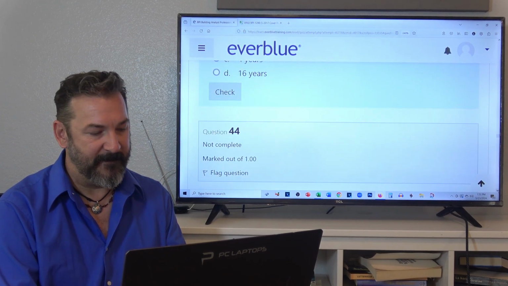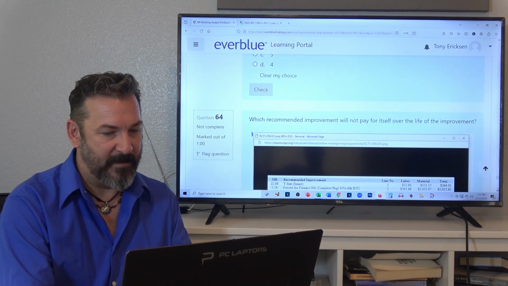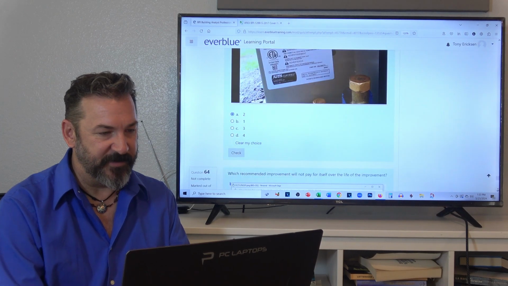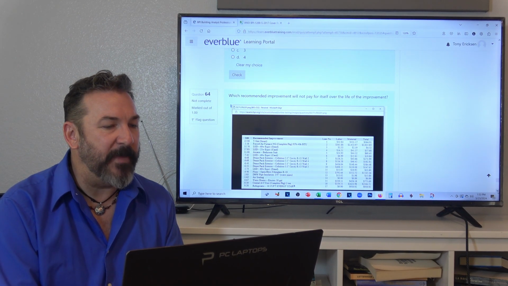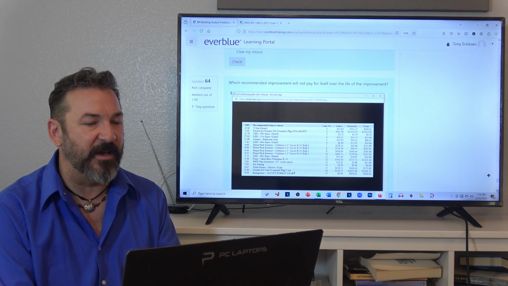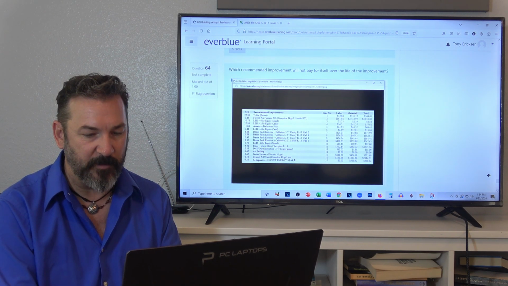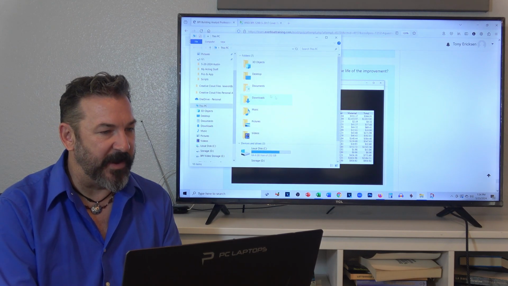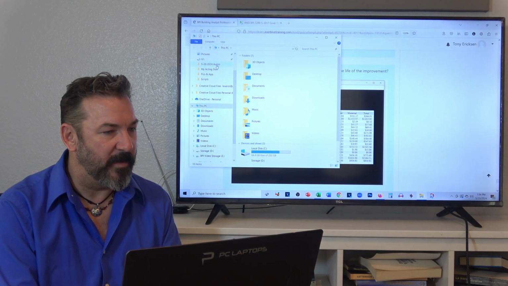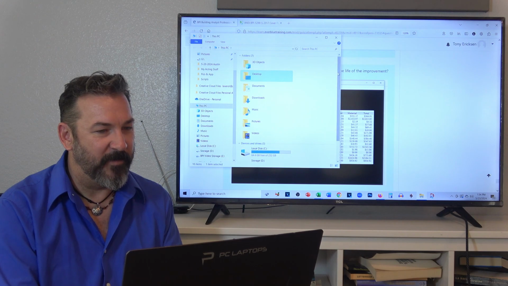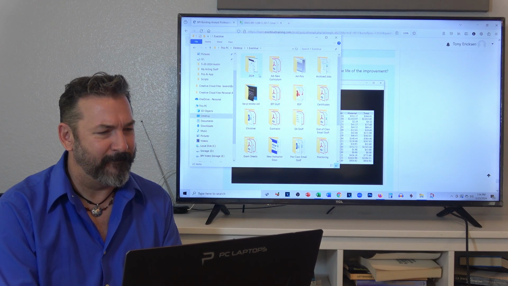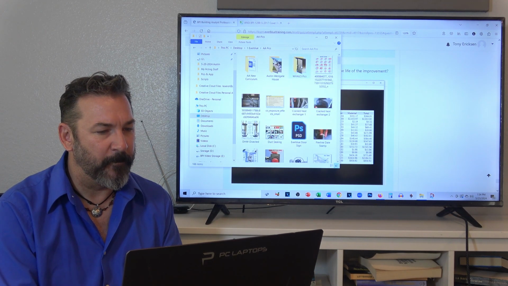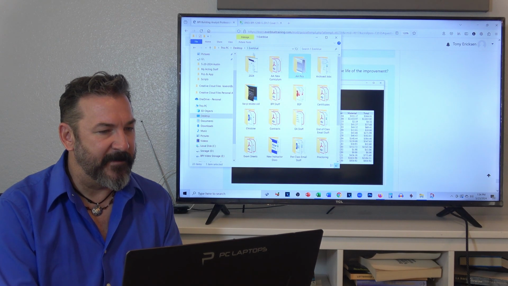So we're on 64. See if I can get a better picture of this one. It says, which recommended improvement will not pay for itself over the lifetime of the windows improvement? Let's find a better one. I did the same thing and got it wrong. Really? They're all the above, right? They're all under 1. Anything with a savings to investment ratio under 1. Oh, under one, right? Anything under 1.